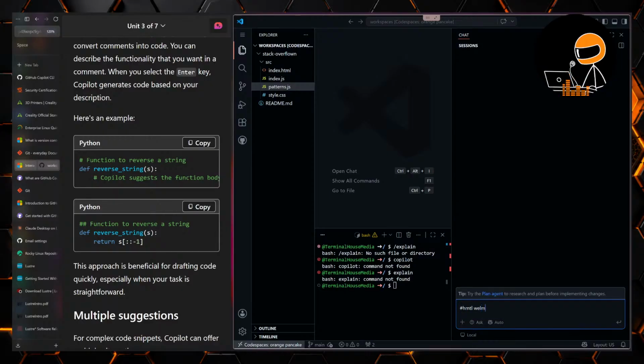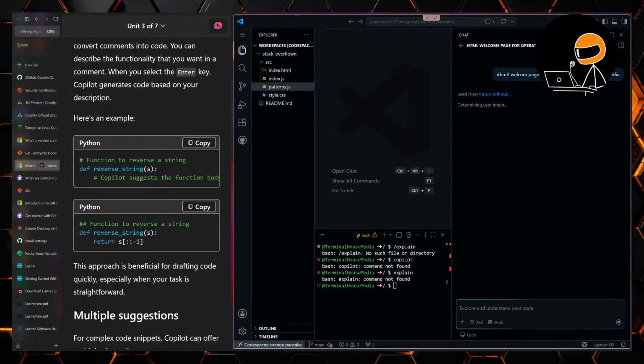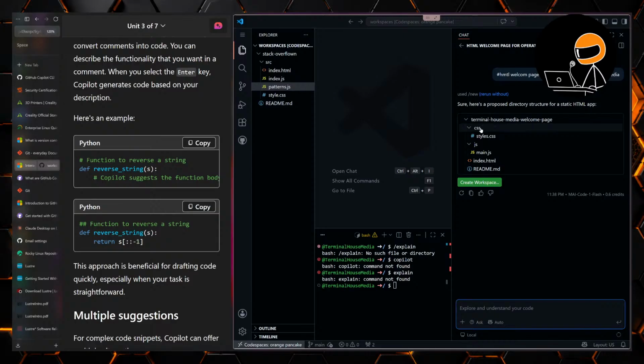HTML welcome page for operator net terminal house media. Wow. Yeah, we're not going to do that, but that's pretty cool. I did that. Okay. Here's an example.